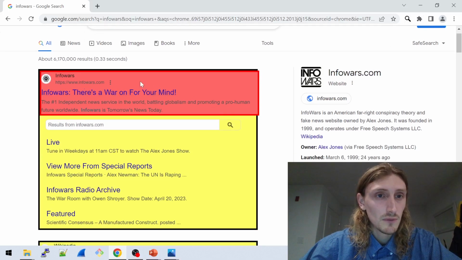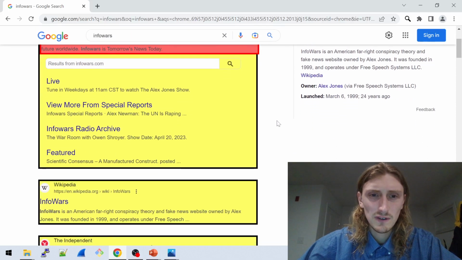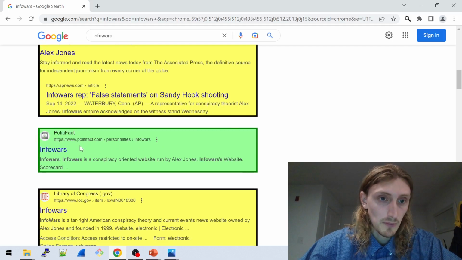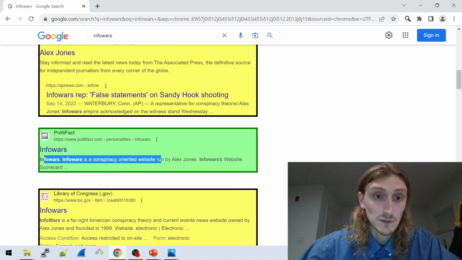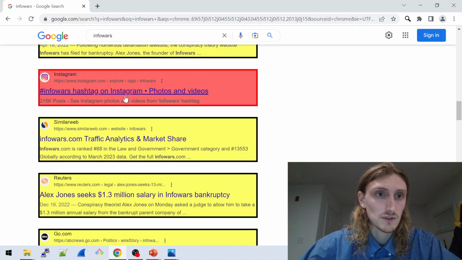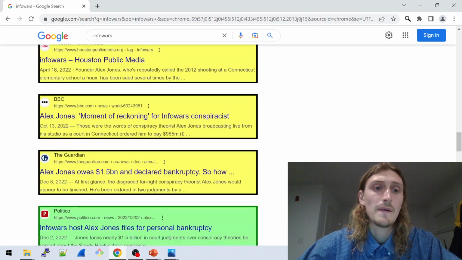We see InfoWars is considered one of the less reputable sites. We see it's red. So let's see if we can find more information about this. Maybe something, oh, here we go, PolitiFact. Boom, and this will tell us, oh, InfoWars is a conspiracy-oriented website run by whoever. And it has all these different pieces of information. We see maybe some social media sites aren't trusted, NPR, and on and on.